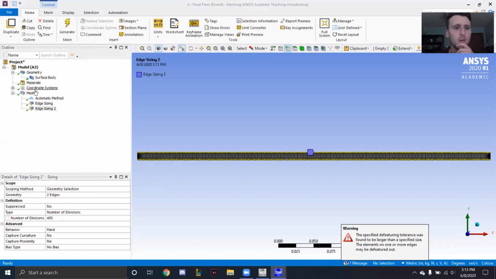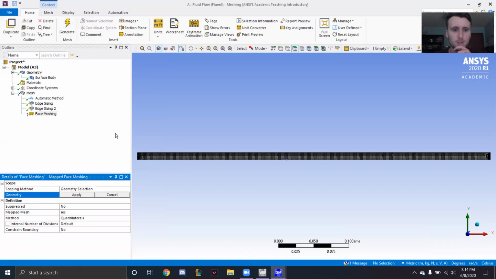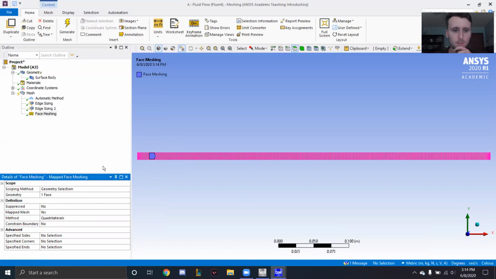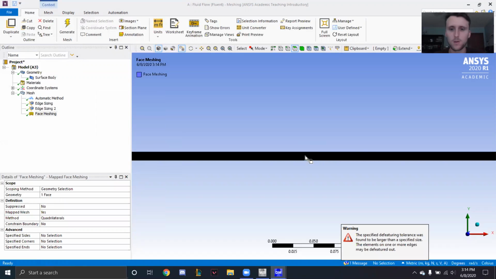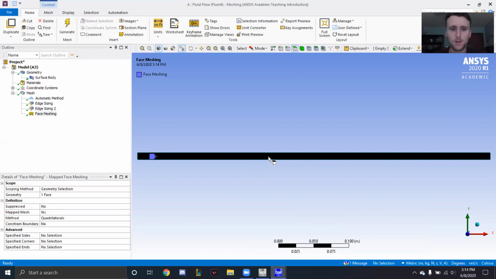Okay, and then we need to do the face meshing. And generate. Okay, so as you can see now, we have a pretty tight mesh on here.